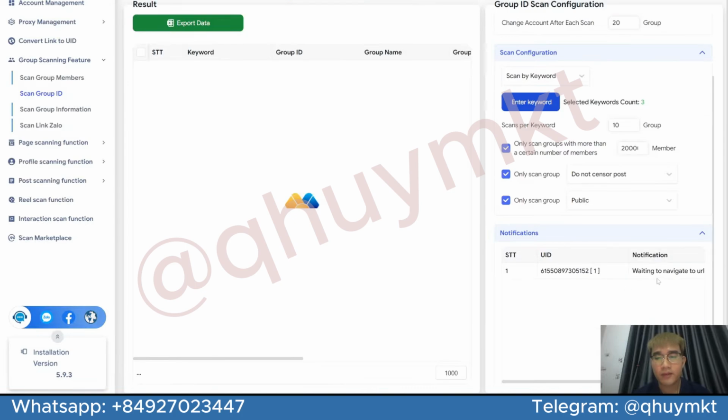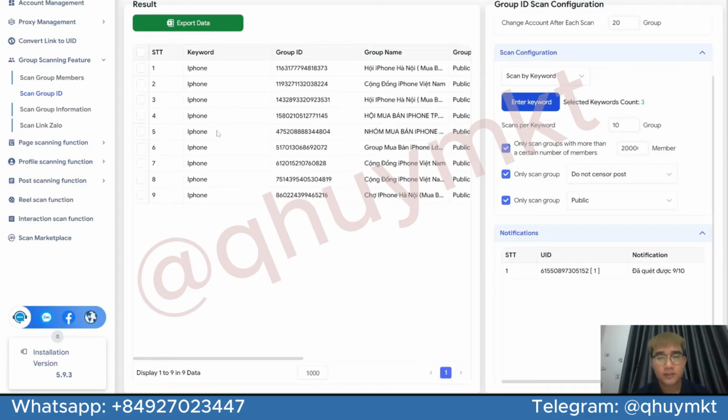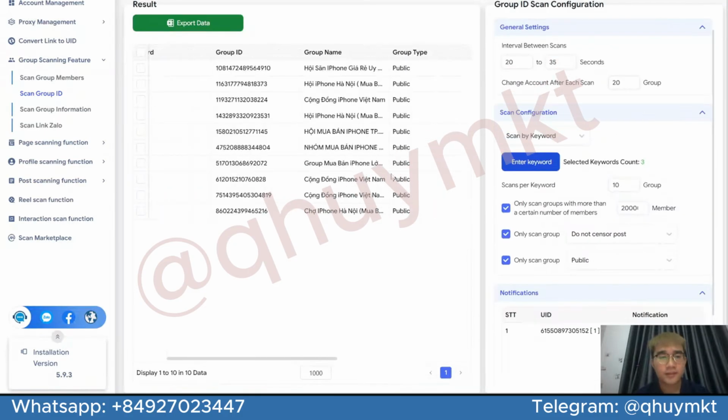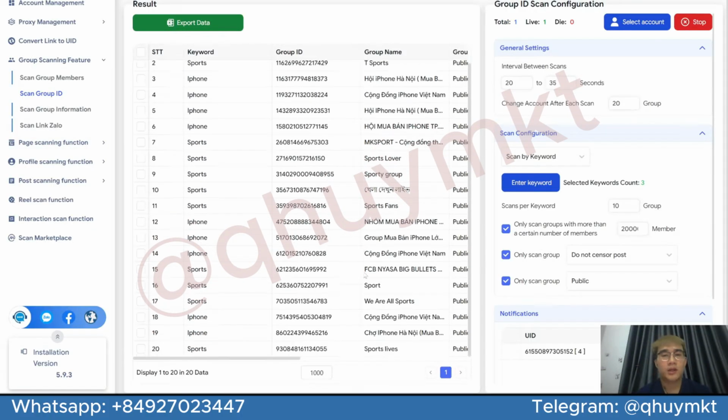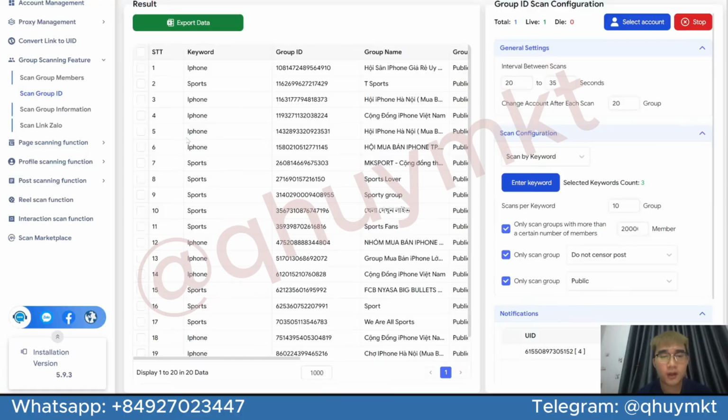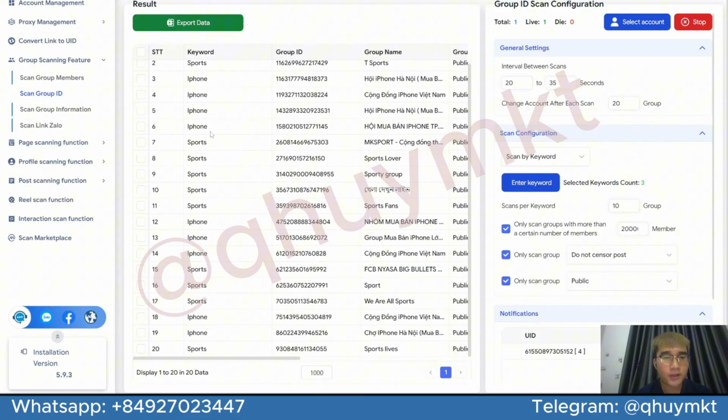Okay, you will see here everything is running. Wait for it. Okay, so we will have a list of results right here. You see 20 groups. It means change account after each scan. 20 groups, right?